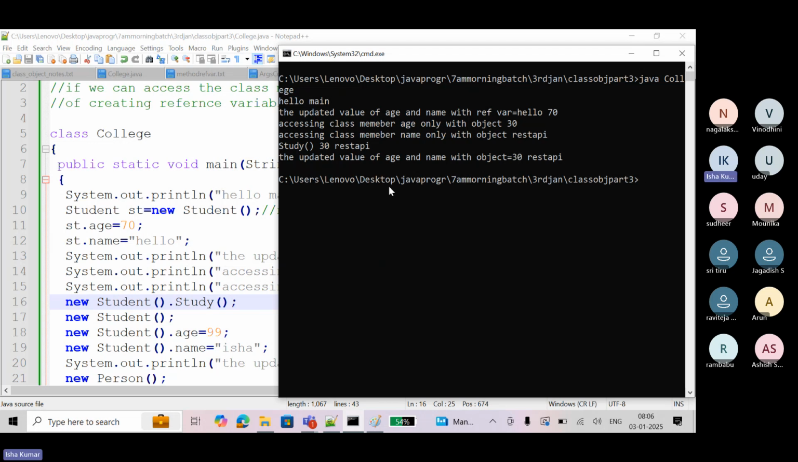So see here, for the updated value of age and name with the reference variable, I am getting hello and 70, whatever I have updated. But with the object, I am not able to update the value. Can you see that? Yes, sir. Agreed. So that's the difference. Understood? Got it, sir.